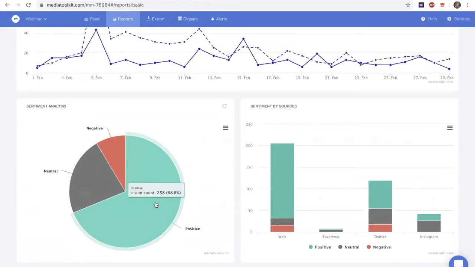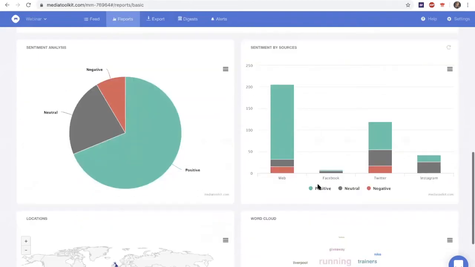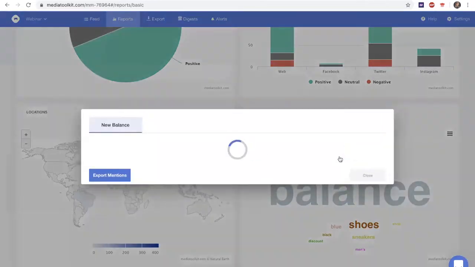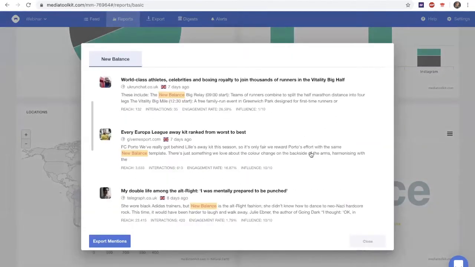If you change the sentiment manually in the feed for some of your mentions, it will be updated in the reports as well. On the right side, we can see sentiment by sources. If you monitor more countries, you can see from which countries your mentions came from. And finally, we have word cloud to see what were the most common words mentioned with the keywords that we monitor. Everything is clickable here, so if you click on a specific word, you will see the exact mentions.